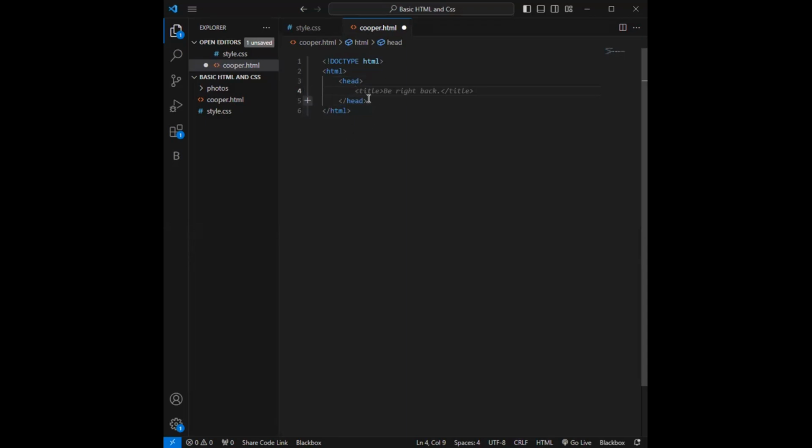We also have the body type. So what is the function of the body type? The body type contains the visible content of a document. A head type does not contain visible content. It contains content that cannot be seen on the web page. For example, the title cannot be seen on the web page.